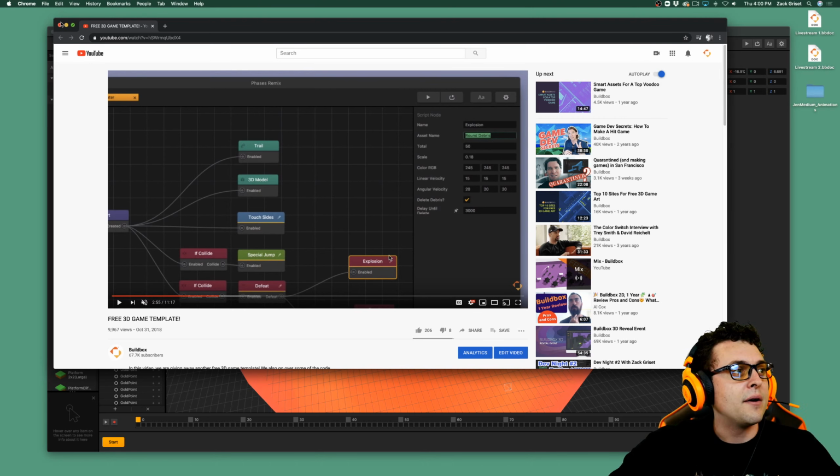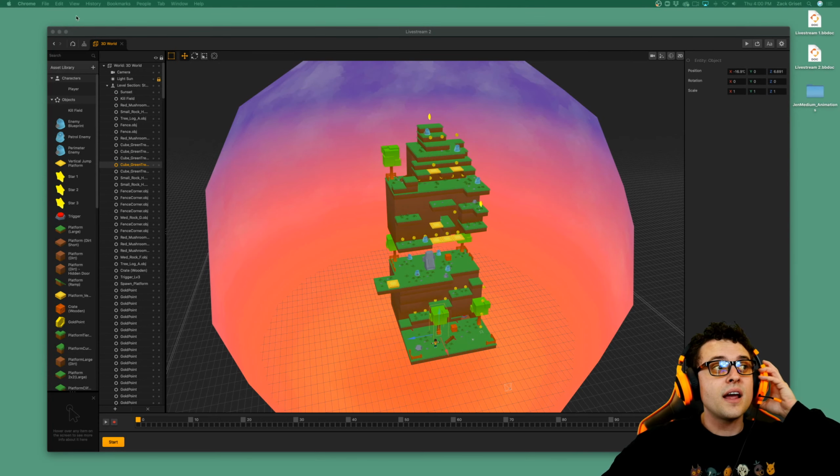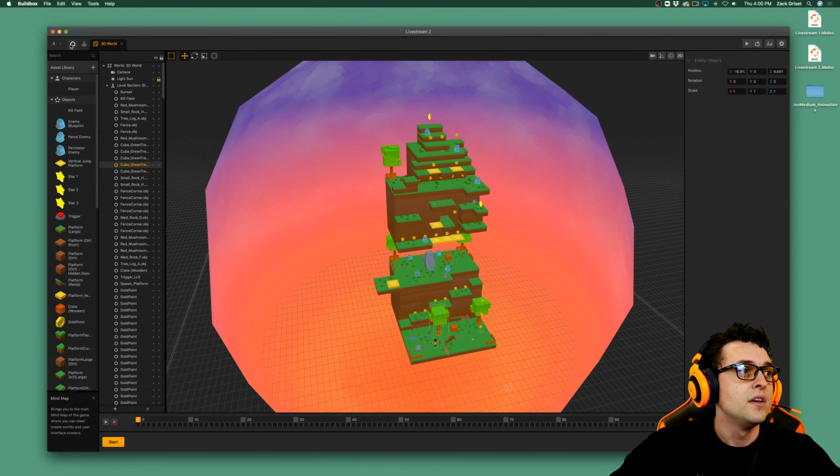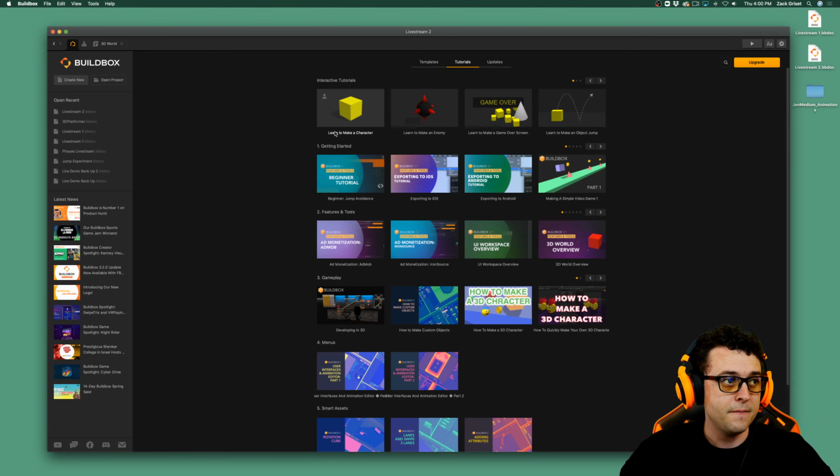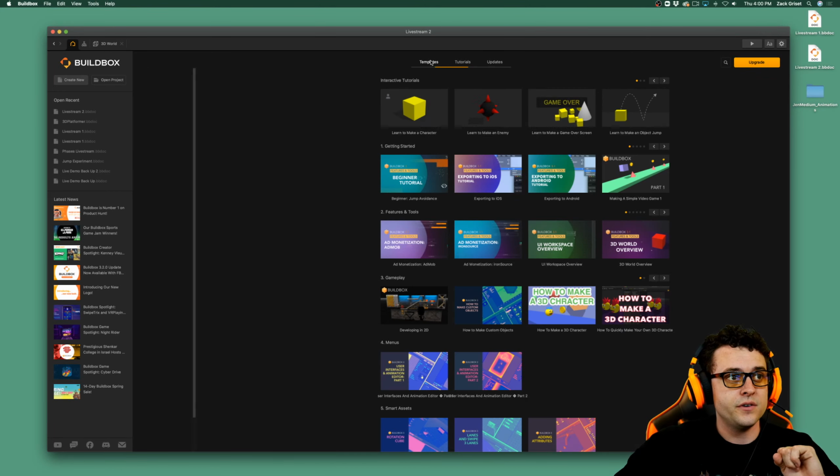So I'm going to exit out of this little guy here. We saw that preview. I'm going to now just start with a fresh game. So first I'm going to go to the home button, the home tab here. I'm going to get off of the tutorials and go to templates.